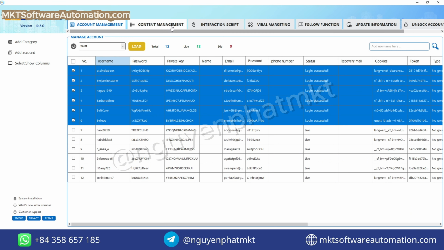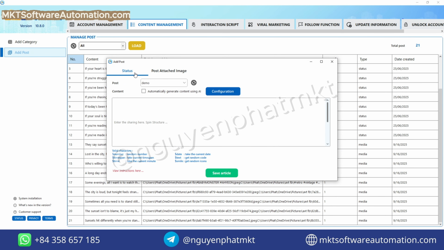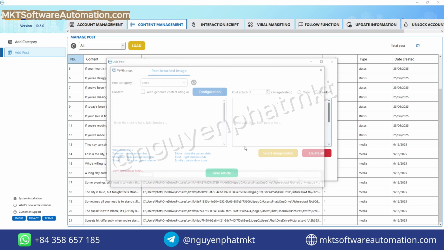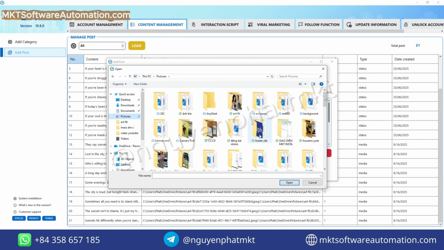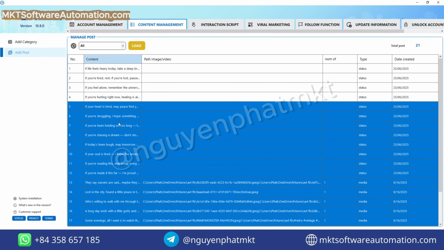To auto-post, first we will go to Content Management. First, I will add the content I want to post. We will click to Add Post. Then you can post a status, or you can attach an image or a video like this. I will have the content here, and you can enter the valid tracker. So we can take the random number, the time span, or like the random code or random icon. Then I will select the image here. Take this image, press Save, and then I will have the content here.